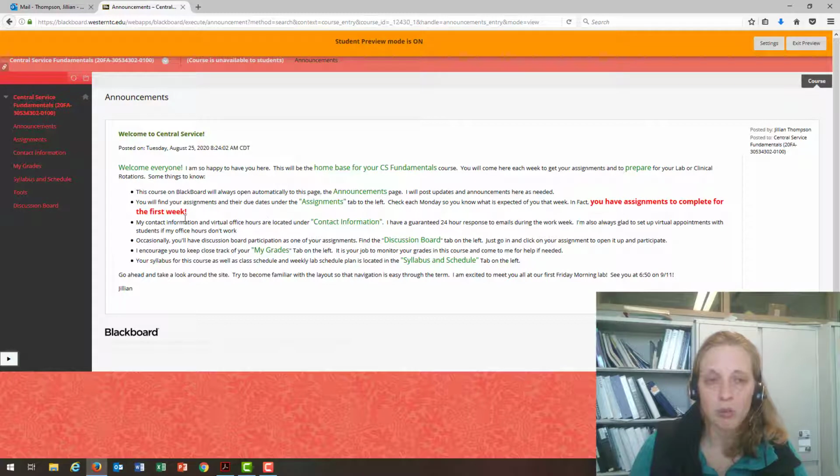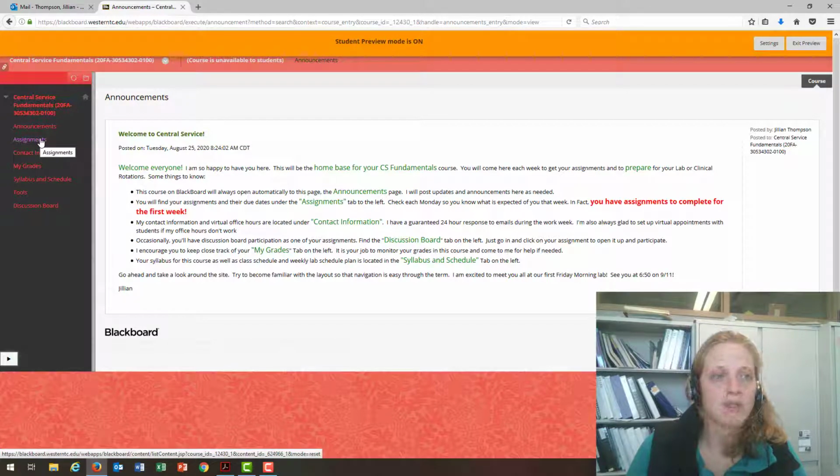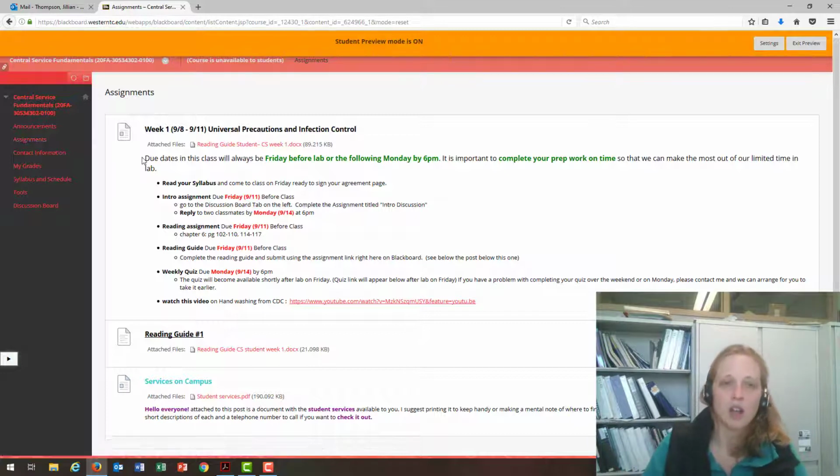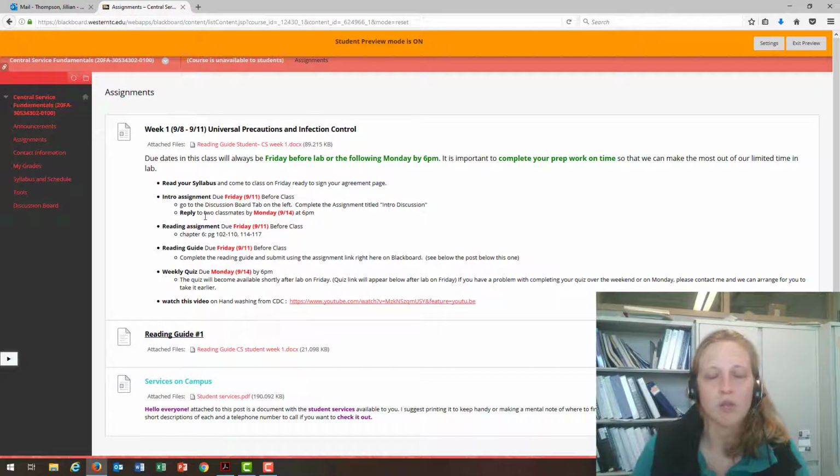You'll come in, you'll read your announcements page, which will pop up automatically when you enter Blackboard. A tab that's really going to be important to you is this assignments tab on the left. You can see here each week you will have a new list of things to do for that week. If you're not sure what you have to do this week and when it's due, there should always be a summary of that for each week in this assignments tab. That's your go-to to make sure that you're staying on track and getting things done. You can just check them off as you go.